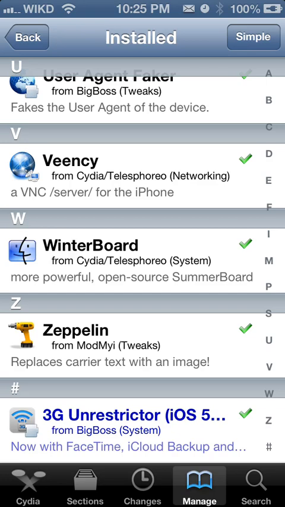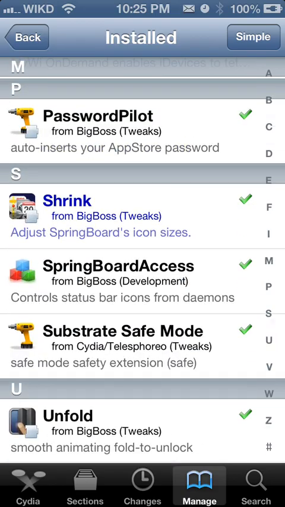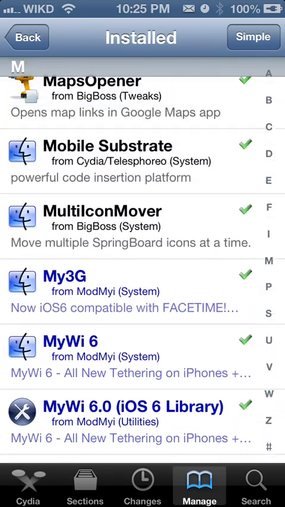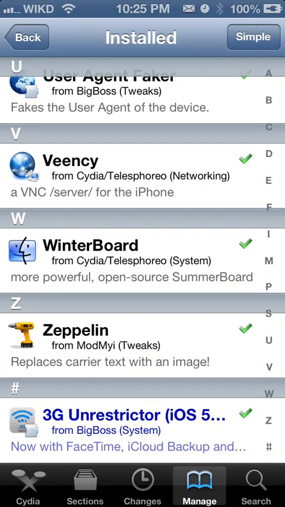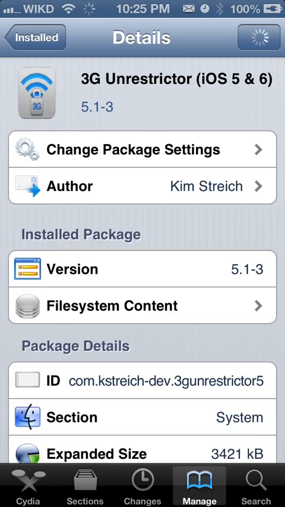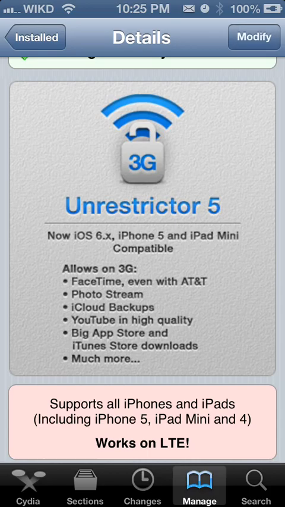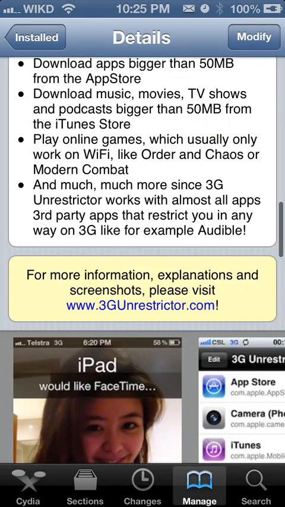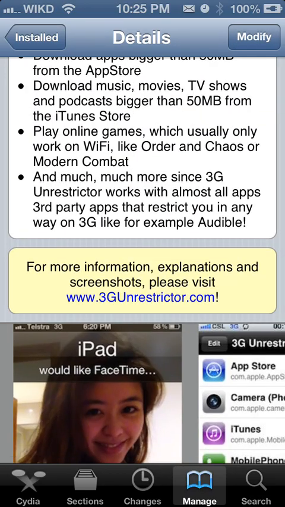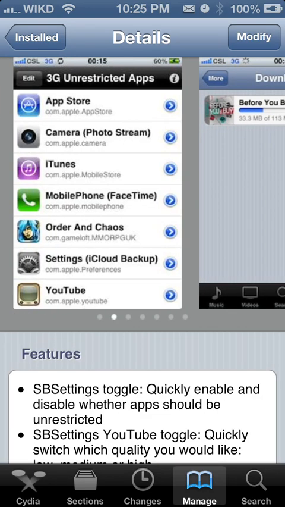Zeppelin, this is pretty cool. And 3G Unrestrictor is pretty much the same thing as My 3G. I just purchased them at different times, and they both pretty much do the same thing. So I think I prefer My 3G over this one.